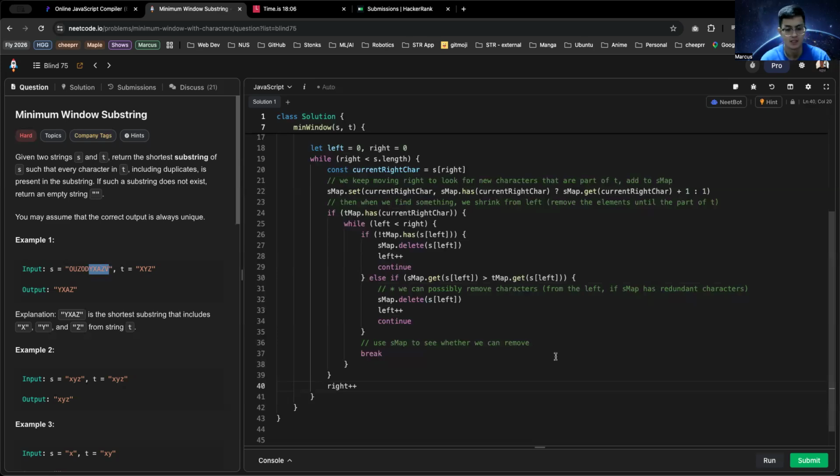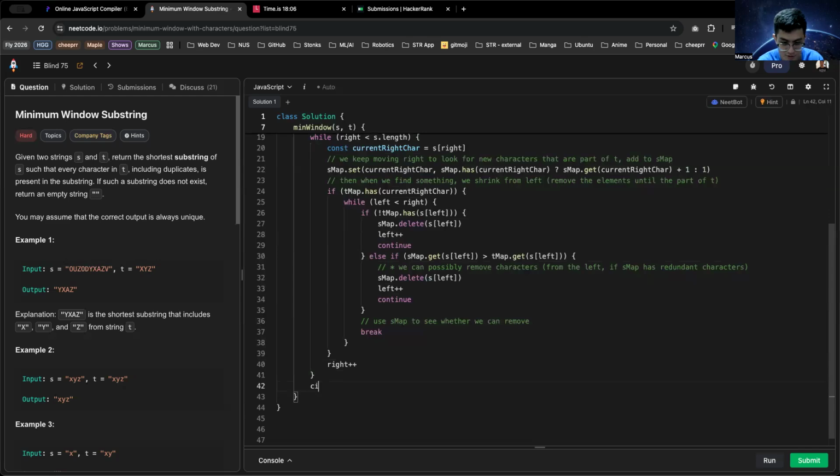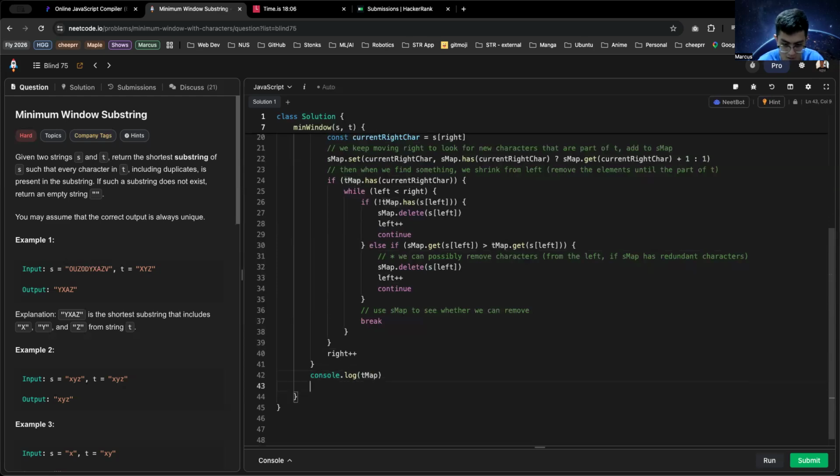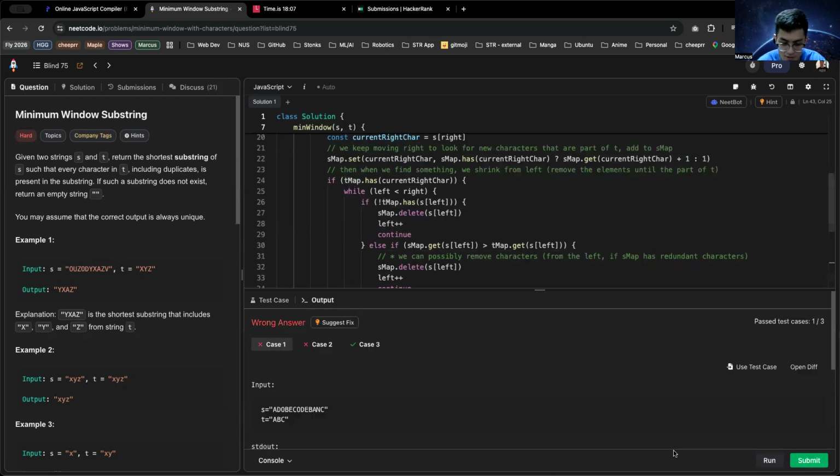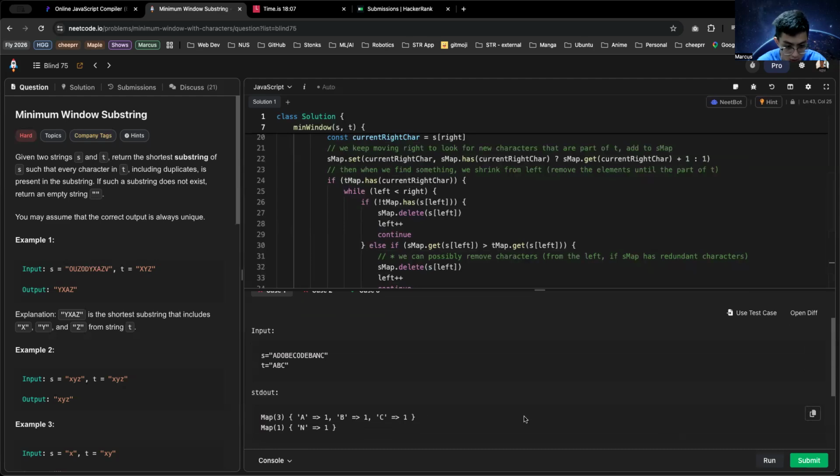So now, if all goes well, I will console.log t map, console.log s map. All right, so I run. Hopefully, there's no infinite loop. So let's see.